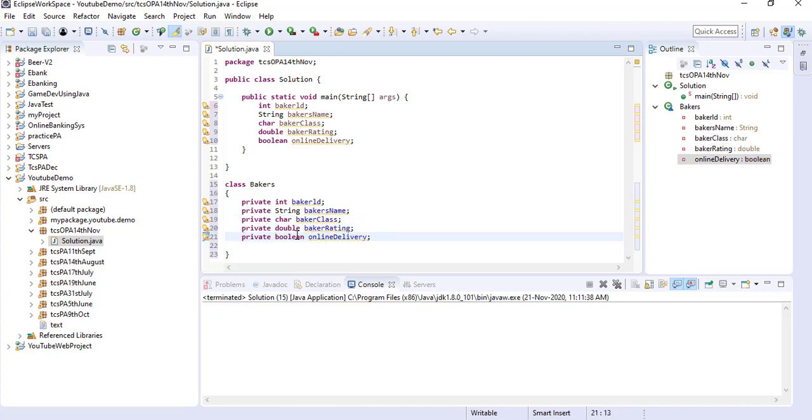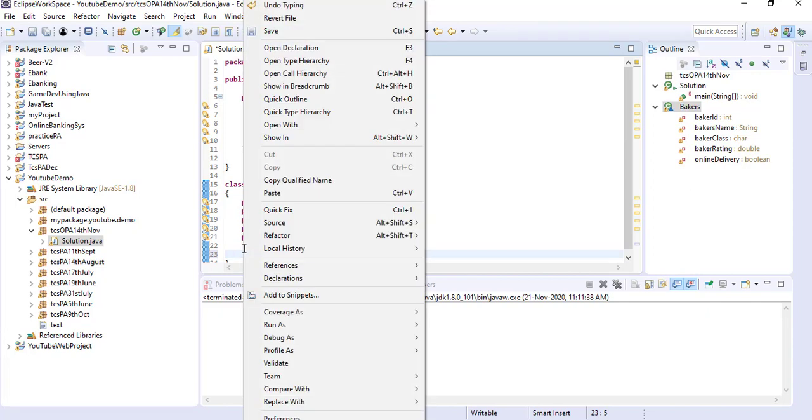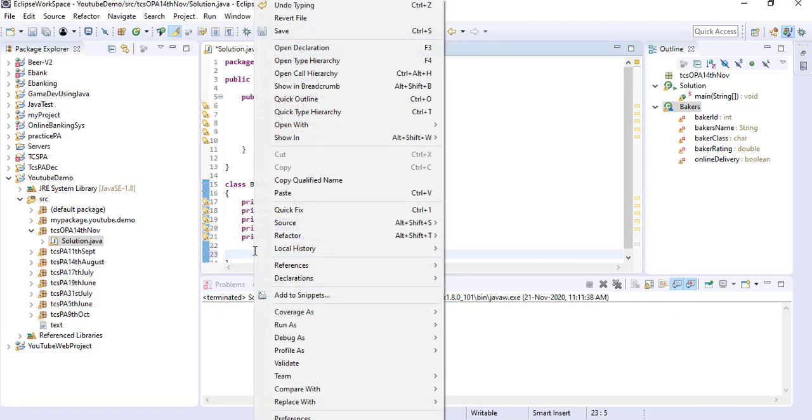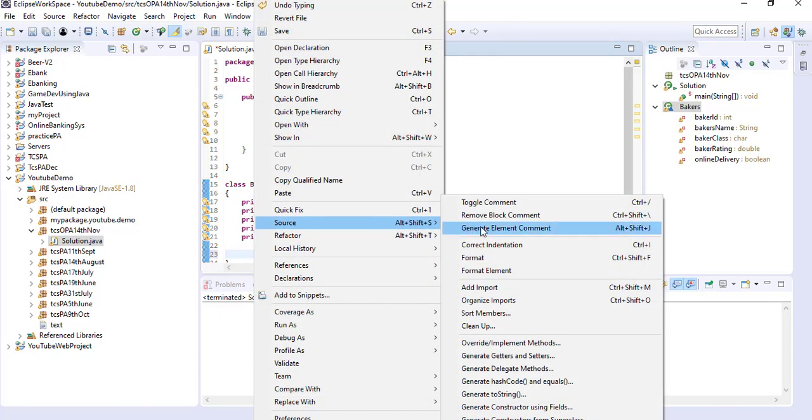You have to create the object, and using that object you have to call the setter and getter methods. Okay, so I am writing the setter and getter methods here. In this id you can just right click, and here you can see there is a source option. If you go to this source, then you can see that the generate getter and setters option is there.